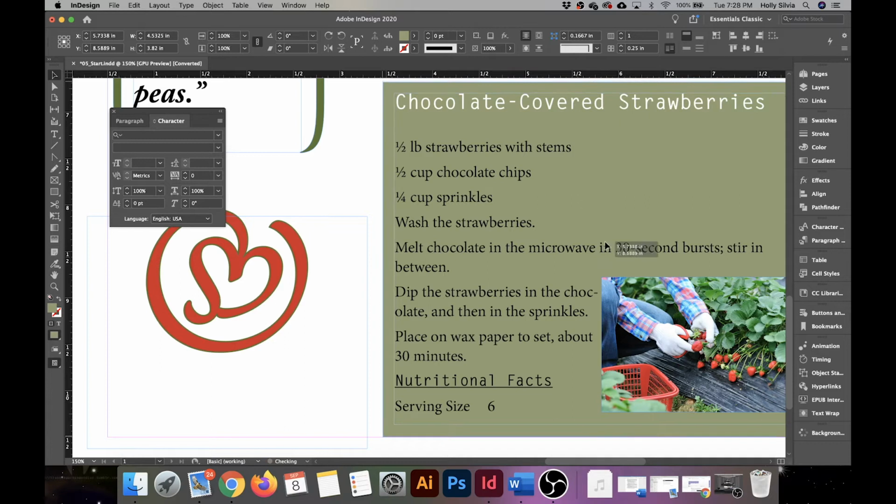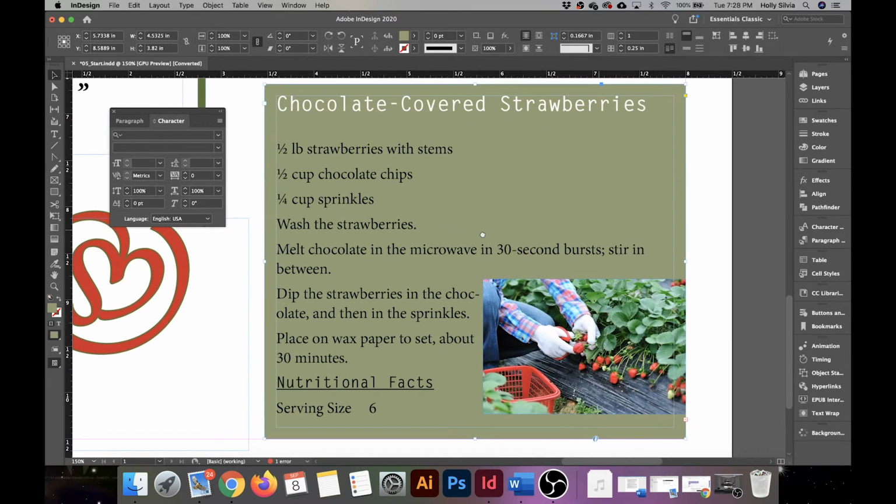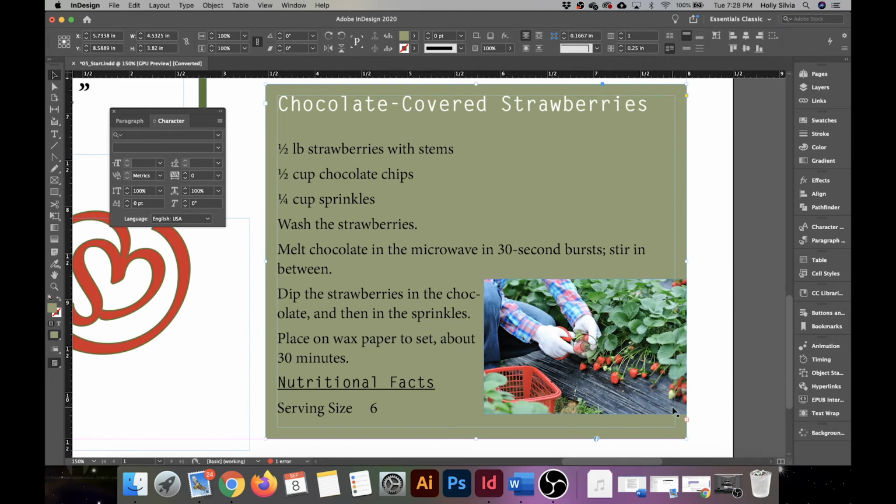And you'll notice that when we changed the spacing for our lines, it gave us that overset error and everything doesn't quite fit in the box like it should. I want to add a second column over here, so it'll put the nutritional facts over here, and over here you'll have the ingredients and the directions.